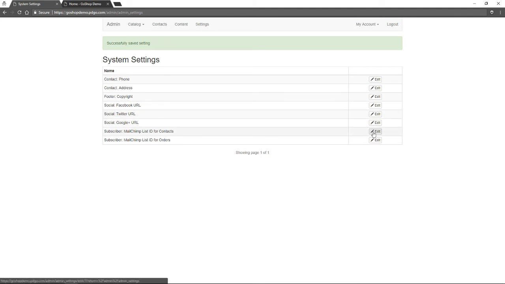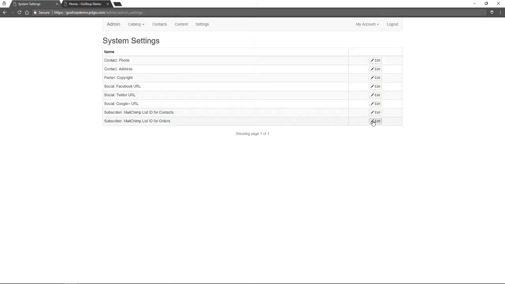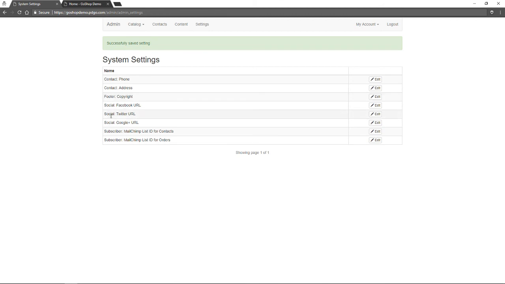You can also use this if you are using MailChimp. Where new contacts will be added to this list. Or new orders will be added to this MailChimp list. You don't have to use those, but they're here if you need them.